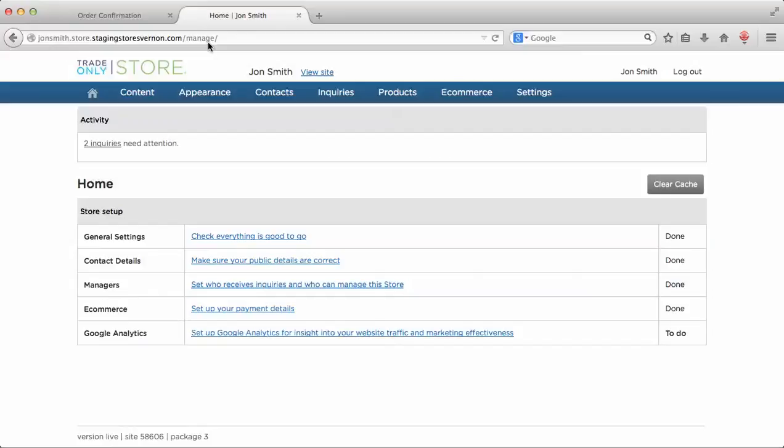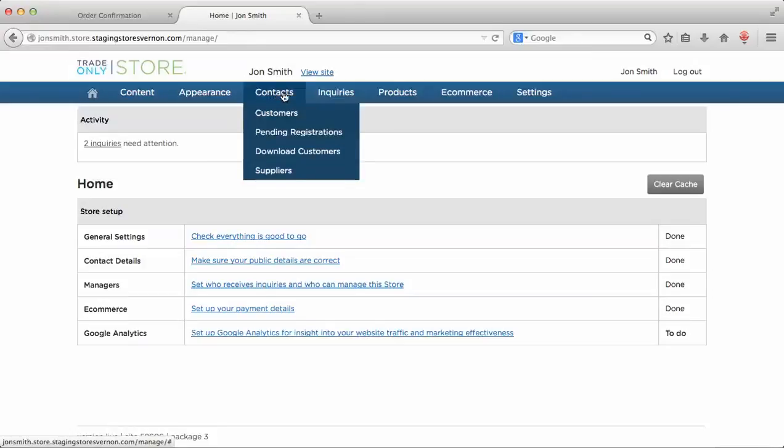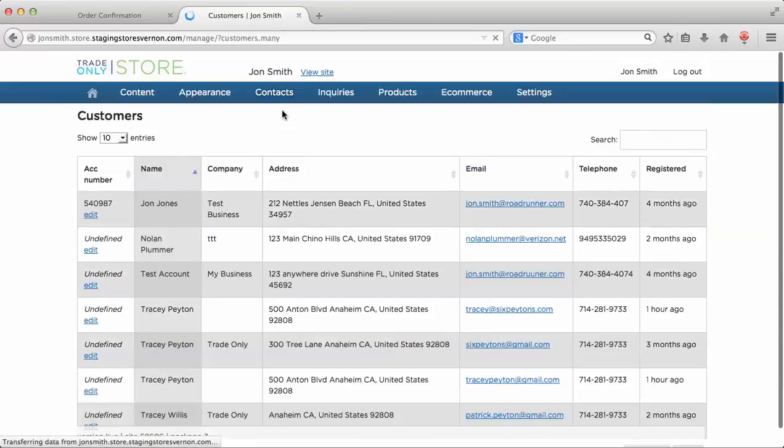After you log in to that management area, you'll be directed to this home screen. So you can see there's different activities that need attention, so it will alert you. But to let you know where that information coming in from that order is, the first thing I want to point out is under contacts. If you click on customers, that's where your customers are going to be listed. So you can see the customers that have come on to your site.